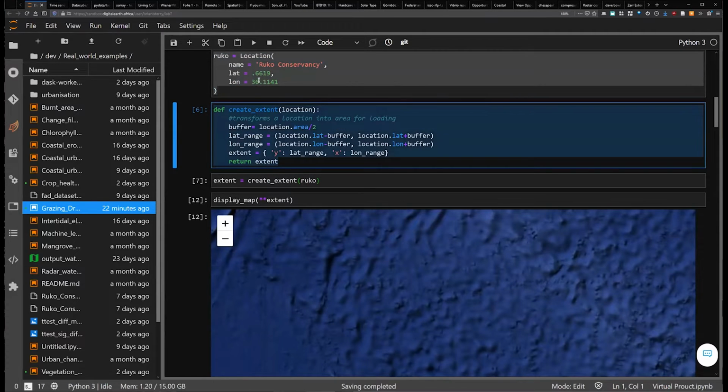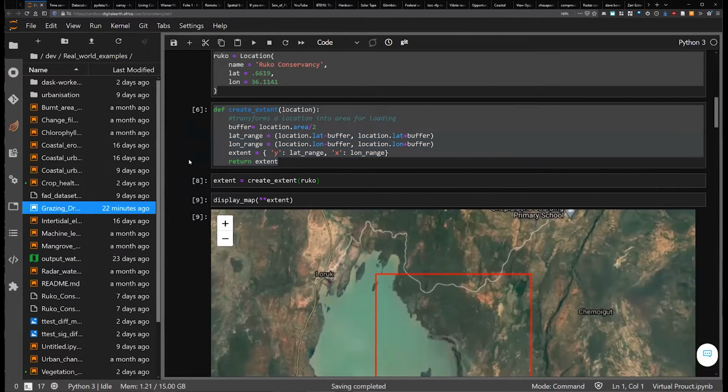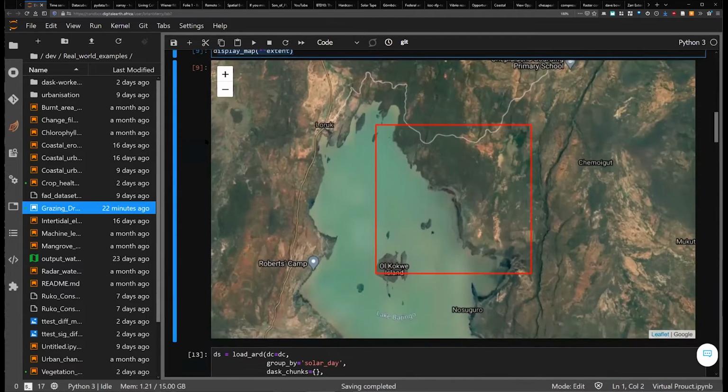I then create the extent of that because I just have the point that I want to see. So I actually want to see an area around it. So I define the four points to create the box, right? And then I use my little function I created to do that. And then there's this handy script called display map, right?